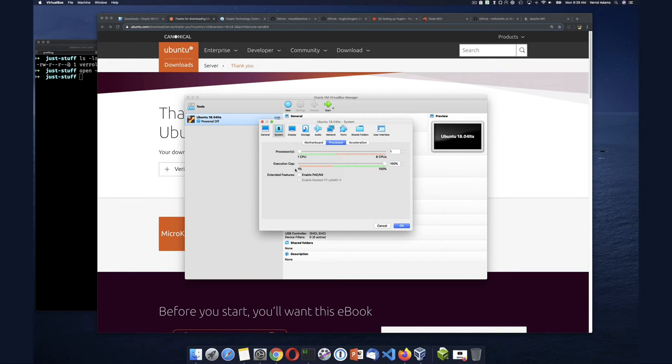And this is execution cap. Don't worry about that. Leave that alone. Basically, the red and green says you're good within this green zone, and you can't go into this red zone. That's not going to work. Acceleration, just leave this as the default.